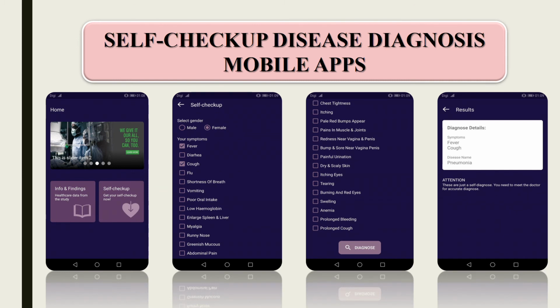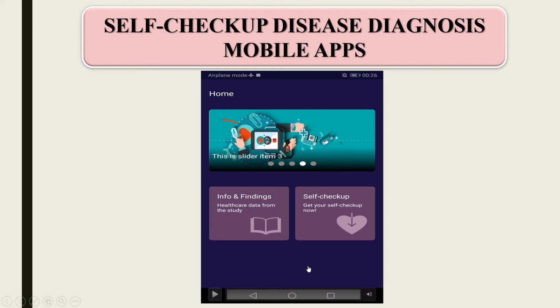So this is how the smart self-checkup disease diagnosis mobile application looks. This is the dashboard, the home page. Next, this is the symptoms page where the user can click the gender and choose the symptoms that they feel, and lastly the results will show what the user might have. So this is the video.